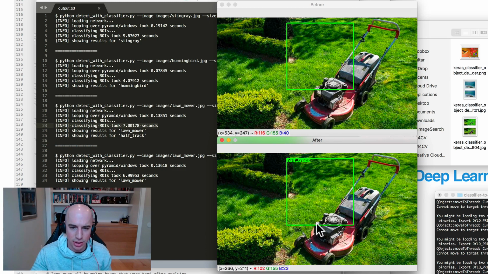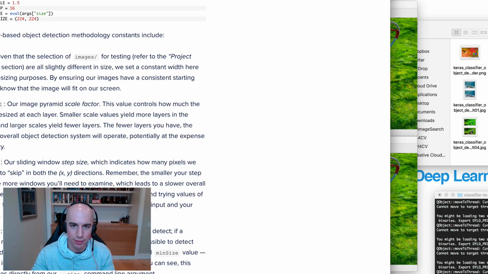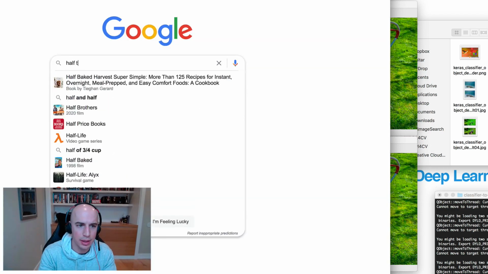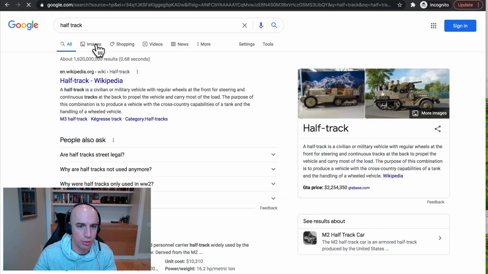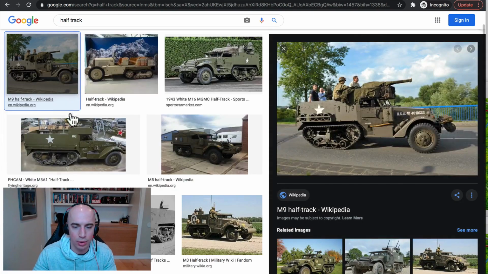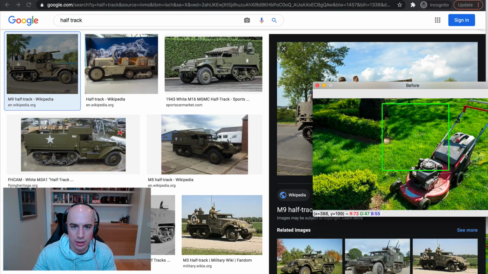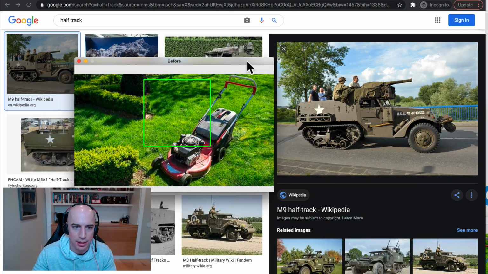And one of the limitations is that there's clearly not a half track in this image. I'll just Google it to show you. This is what a half track looks like. Clearly, there is not a half track in this image anywhere. It's a false positive detection.